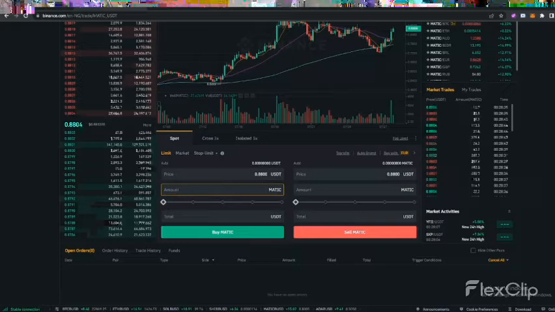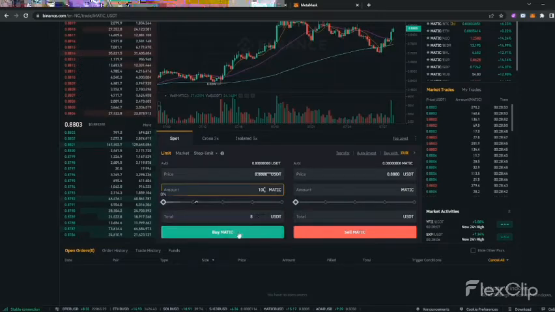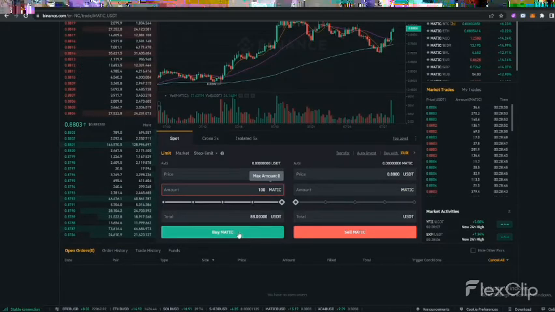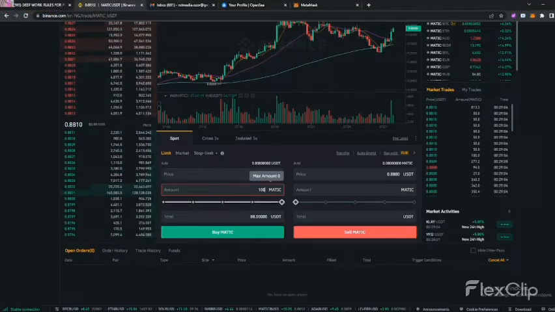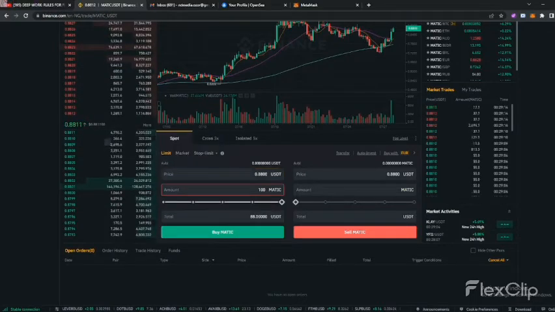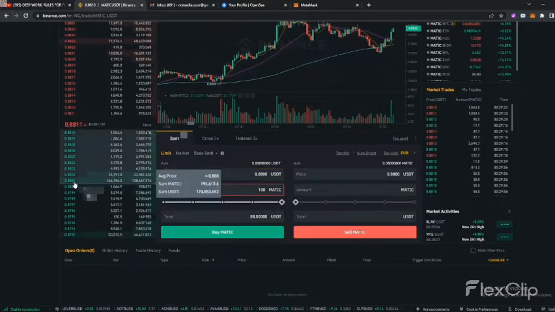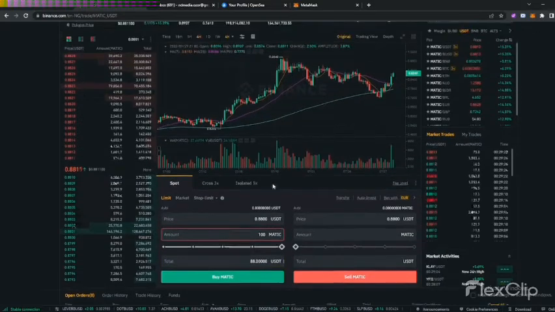So on the spot panel, you have the option to buy and sell Matic. Because we chose the Matic USDT pair, if you want to buy Matic, you are buying using USDT, and if you want to sell, you sell your Matic for USDT. You specify the amount of Matic you want to buy, and it will calculate the USDT equivalent for you. The advantage of using this limit order is you can specify the limit you want to buy at, and the trade will not execute until that limit is met.